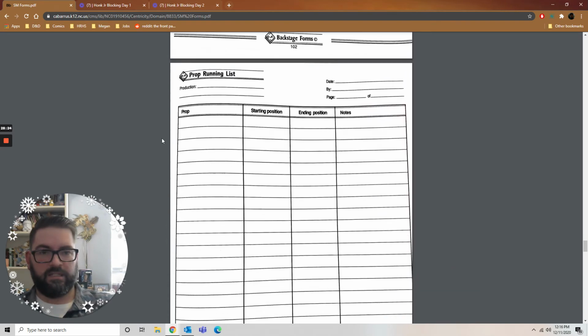Prop running list. This is just a little bit more in detail. So again, production, Hunk Jr., all that stuff. The prop, its starting position, its ending position.